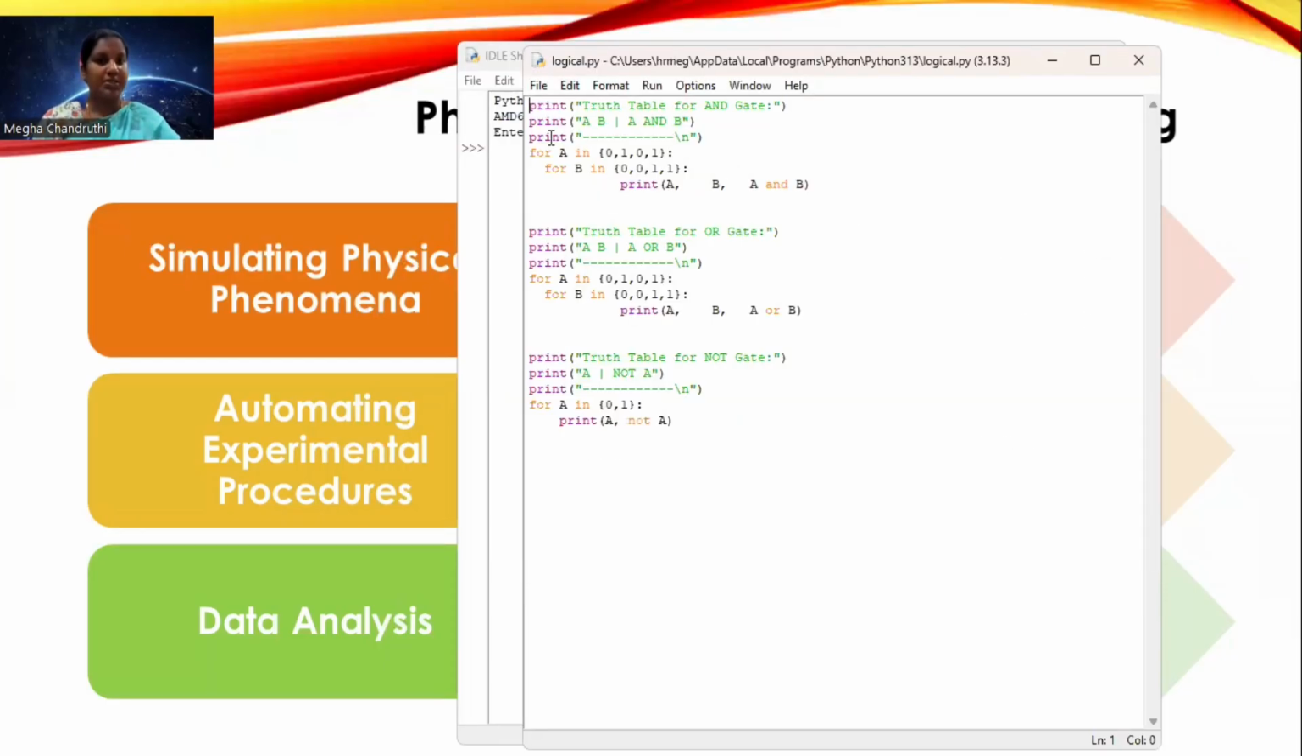Yes, you can observe that I have given print truth table, and here I have used a for loop. In the first for loop: 0 0, 0 1, 1 0, 1 1. According to that, I'll be getting the AND truth table, using a logical operator and. Similarly for OR also: first case 0 and 0, 1 and 0, 0 and 1, 1 and 1. Here I have used the operator or, so I'll be getting OR. And this is NOT, okay.